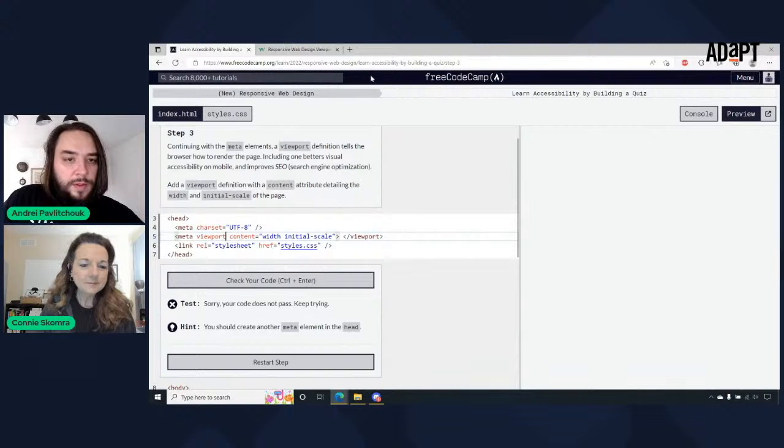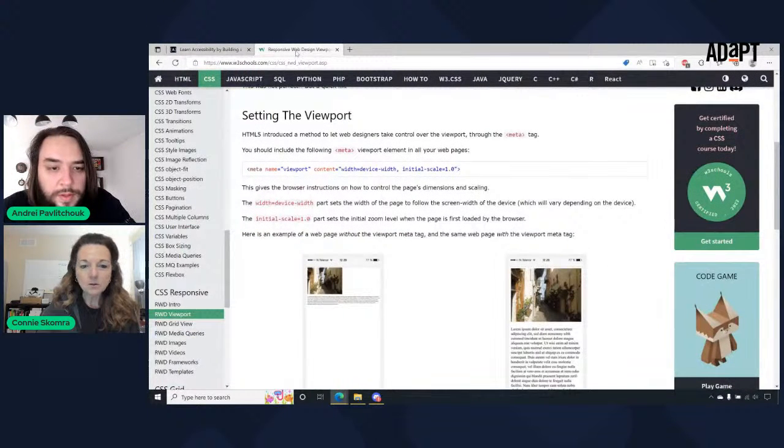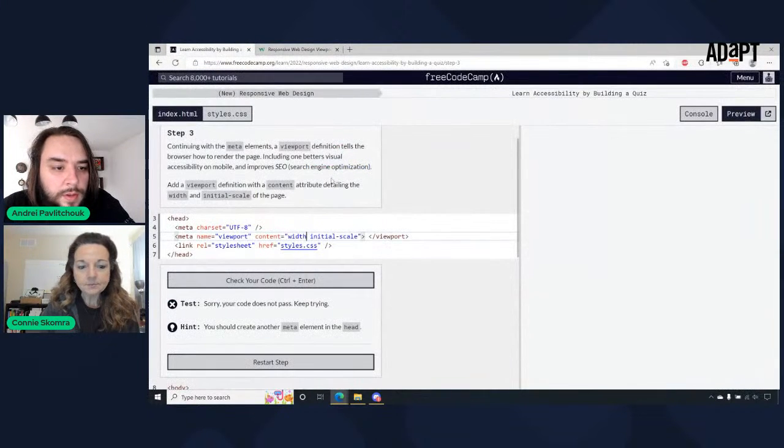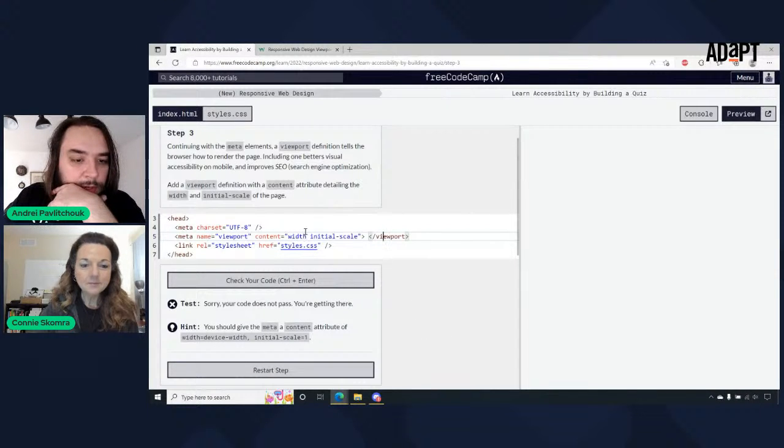Meta name equals viewport. What's weird is that you'll notice the charset meta tag right above doesn't have a name attribute like this one does. That's why I say it's a little weird, and your brain just doesn't like to recall this very well. For me, that's the case. So, content. Let's have a look. Now you should give the meta content attribute of width equals device width. Okay. Width, yeah.